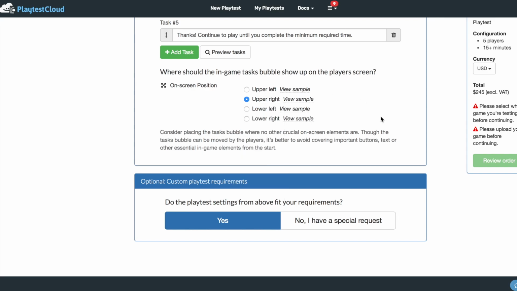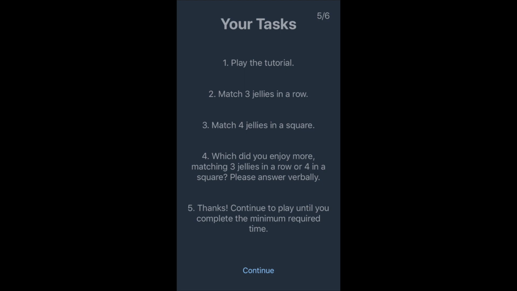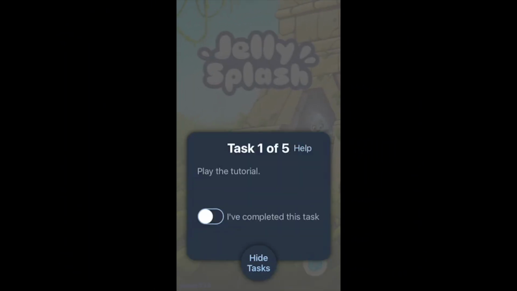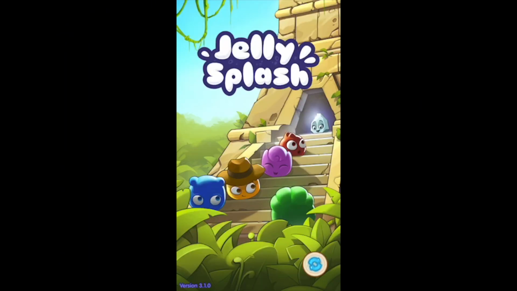The rest of the playtest setup is the same as any other. When the player opens up the playtest on their device, in addition to the playtest briefing and audio and sound checks, they're given an overview of all the tasks present in the playtest to make sure they're fully aware of the process that they will have to follow. And then when they continue into the game, the tasks will show up first thing.